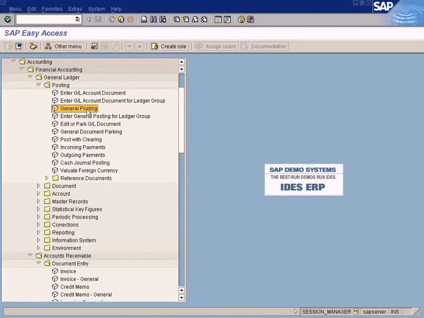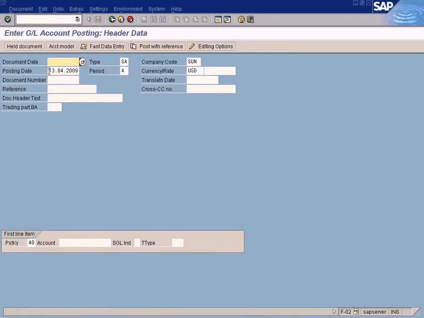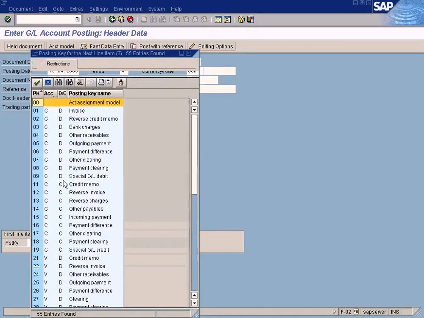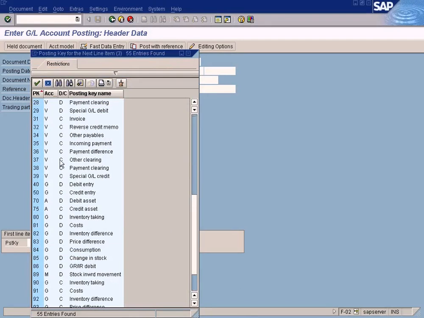Let me go back here. I can't really go back. It's the problem with the general posting screen. You can't really go back. You have to quit all the way and come in again. See this posting key 31. My question to you just now is how the system knows whether to post the amount that we enter to the debit or credit side. It is using this flag here.